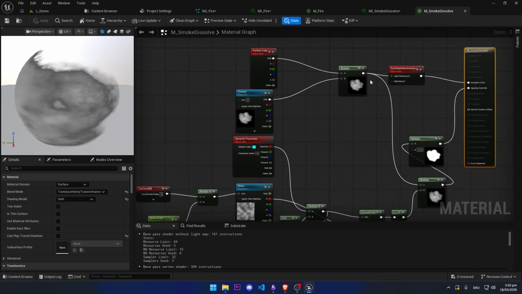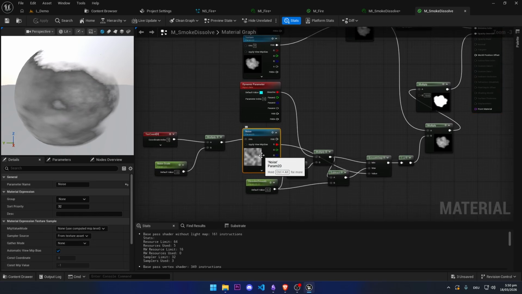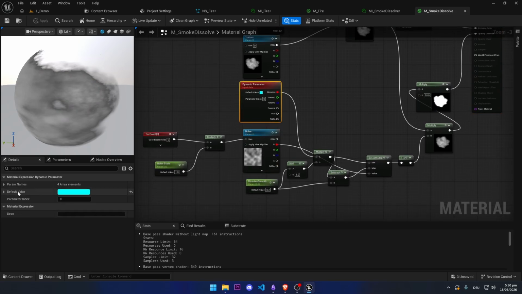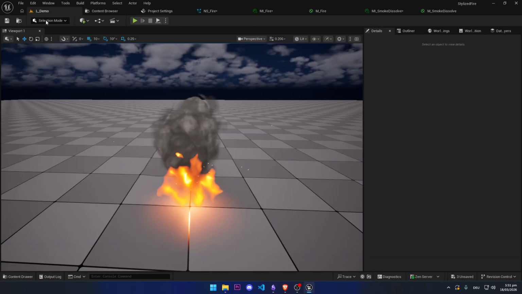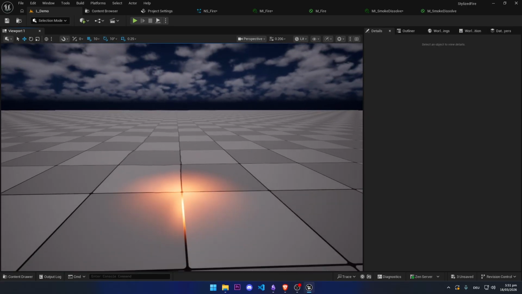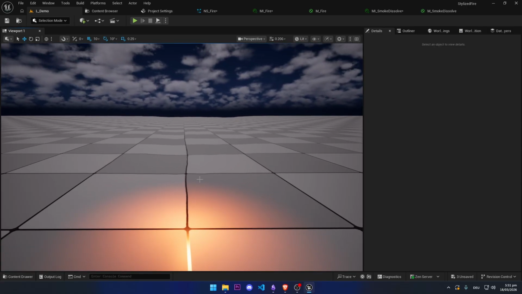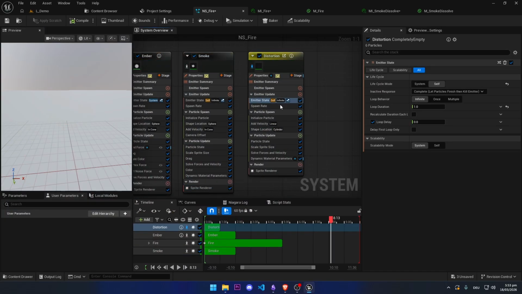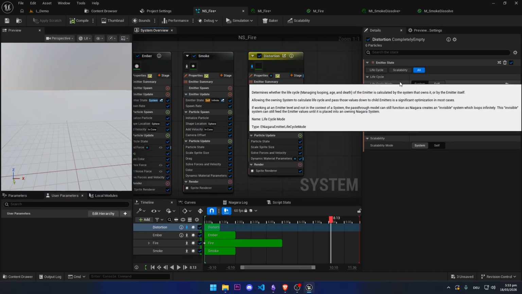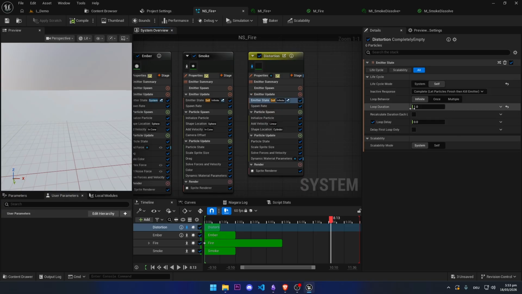We just take the particle color, plug that right in with the texture, and here we use this texture for dissolve and have dynamic parameters that I just showed in the Niagara system, and we control the actual dissolve with it. Lastly, we have distortion. This is visible here. It's like the panning normal map here. And the distortion is also set to lifecycle mode self with a loop duration of 1.